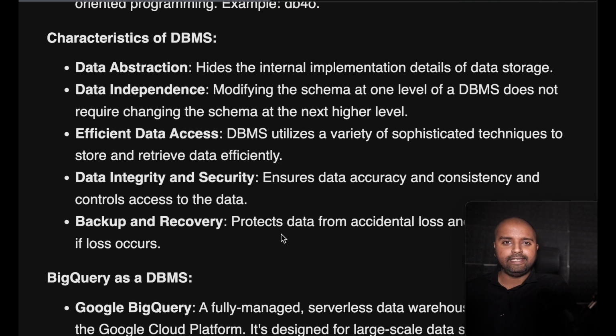Now, when we talk about DBMS, database management system, what are its characteristics? We have some of the characteristics written up here. The first one is data abstraction. Regardless of how the database is built, whether the data is stored on disk or in memory, or if it's row based or column based, it abstracts away all of that. It just gives us SQL and other things that we can interact with the database. So a database management system is primarily used for this.